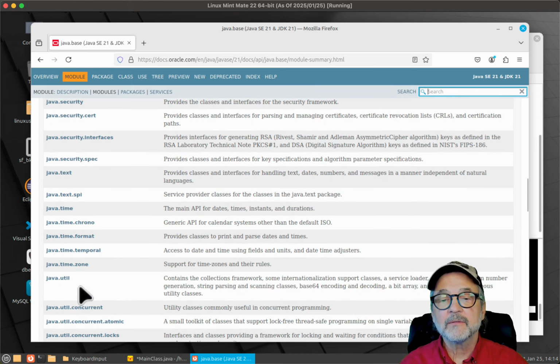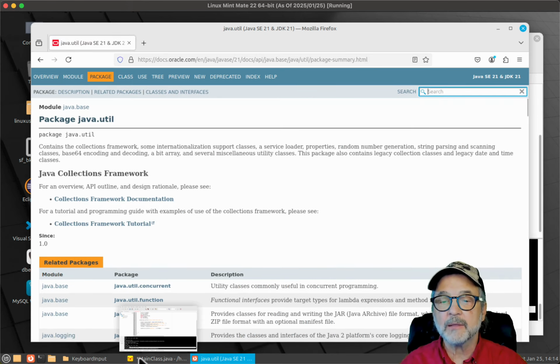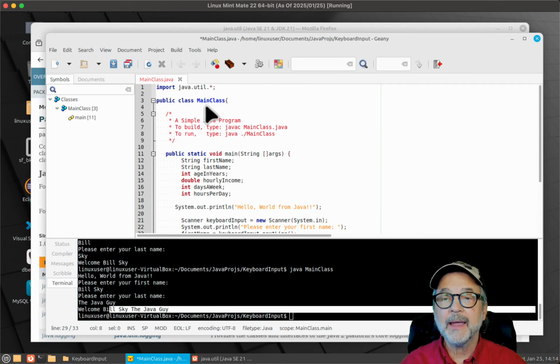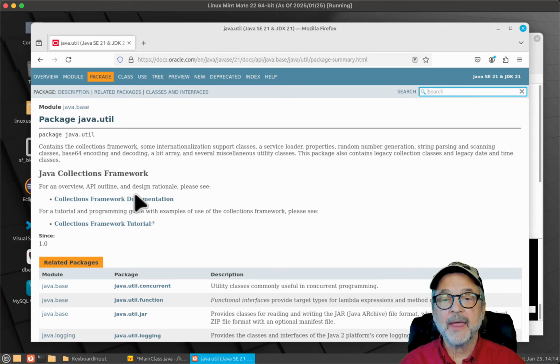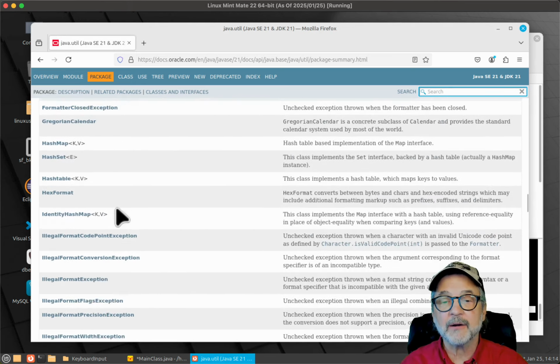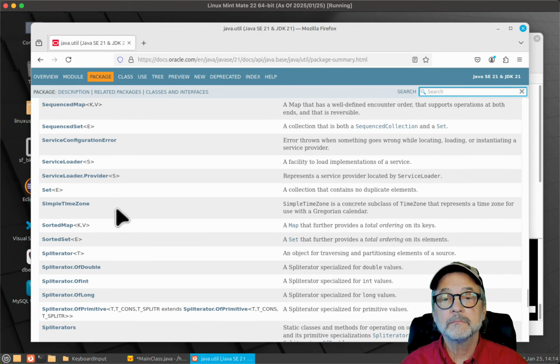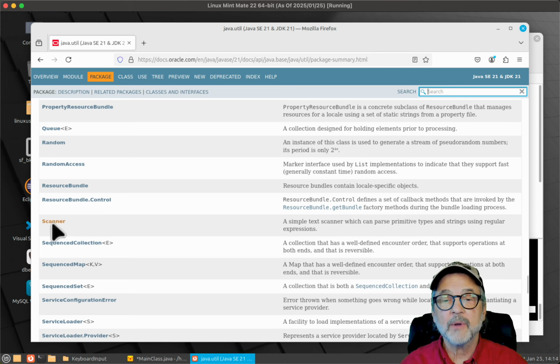Let's find this. Yes, let's go to util. Now, how do I know to go to util? Because when I look at my code, I had to load the java.util. So Scanner is inside of that, and then I'm going to scroll down. I'm going to look for Scanner. There it is right there.